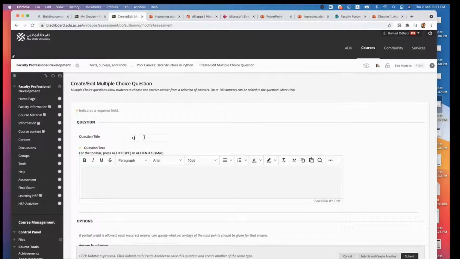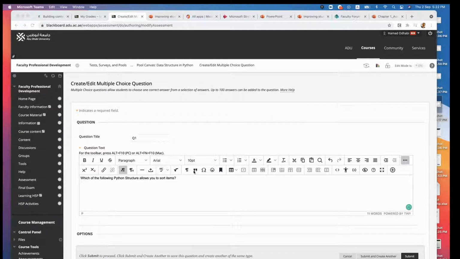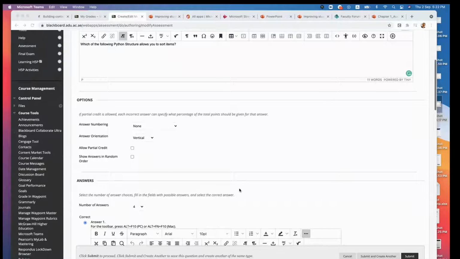This is a question. Now the good thing here, you can add an image. If you have an image, you have so many things. You can add a video, you can add all those different things. You can add them here if you want. There's no issue with that. You can format it. That's the question. Now, what is the correct answer?